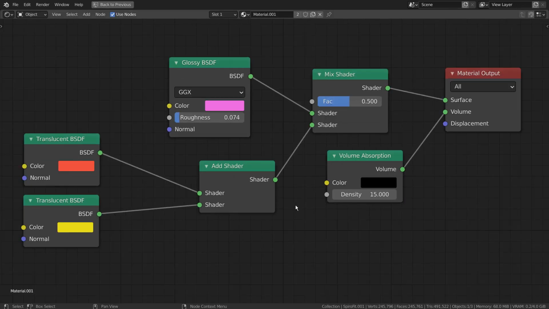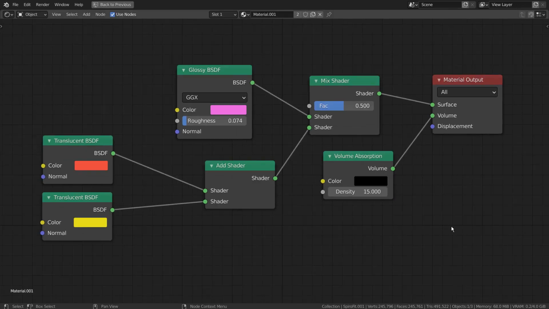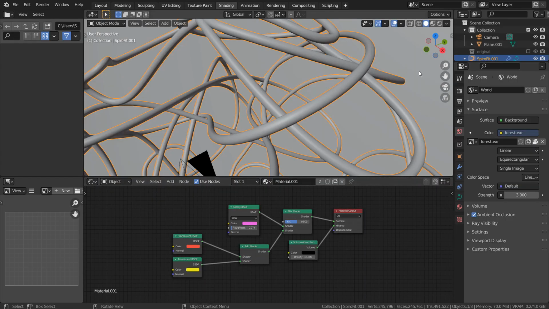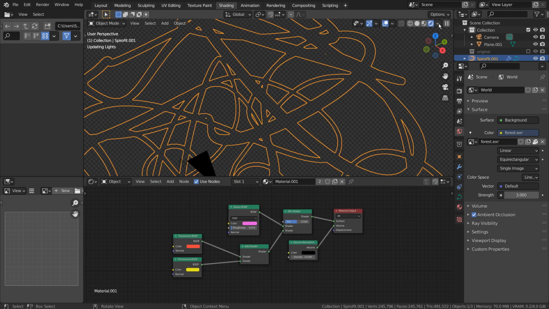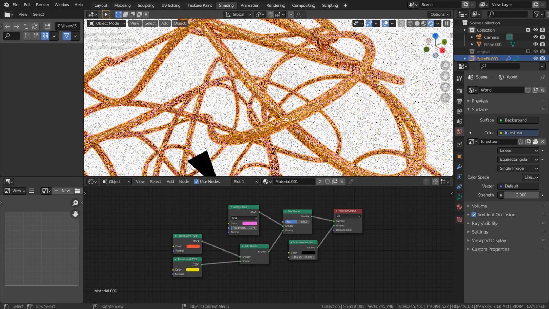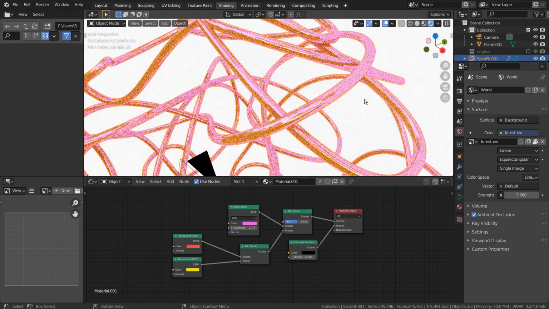Here are the material nodes for the curve mesh. Please experiment with the nodes by disconnecting them like this, to learn what they do.